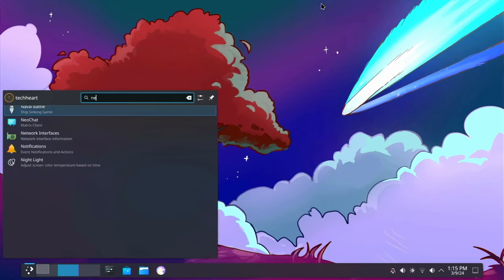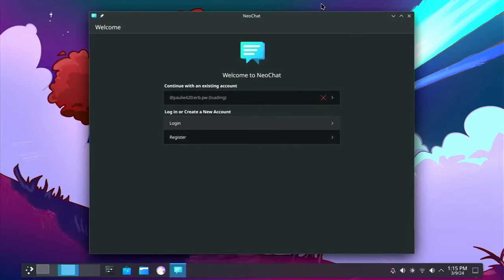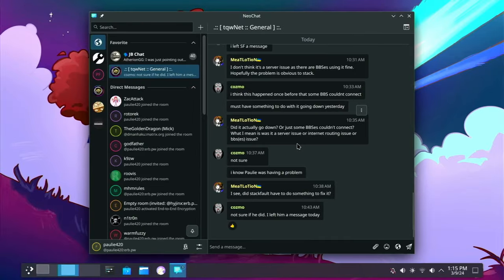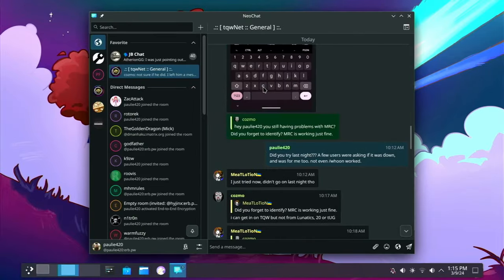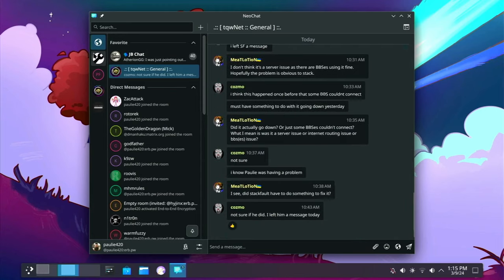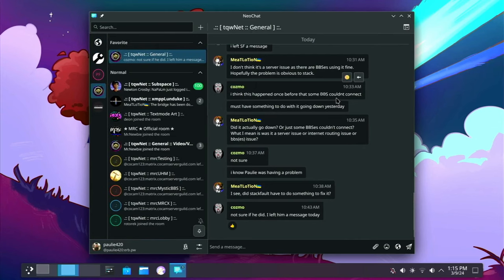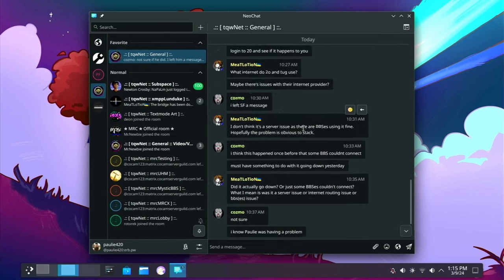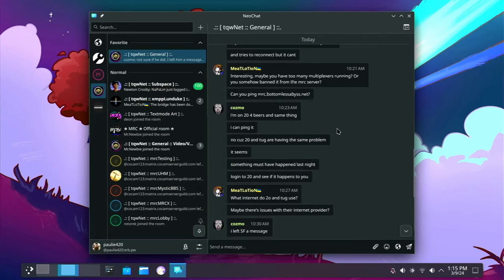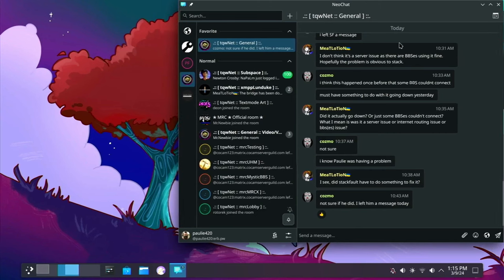We had NeoChat, the Matrix client. I've logged into this too. And yeah, boom. In my opinion, it's not the most beautiful. I really do like Element, but it's here. It seems to be working, and it seems to be good. I bet in the settings you can change some of these options to have bubbles or different looks too. So NeoChat, I think that's a win.